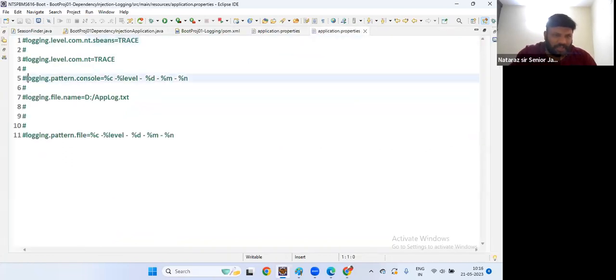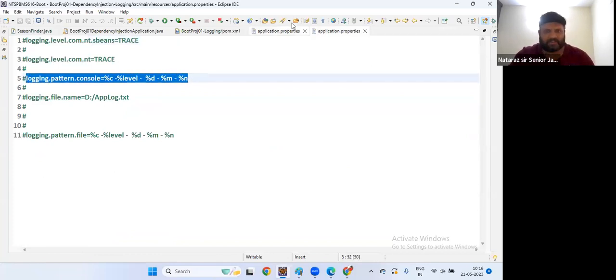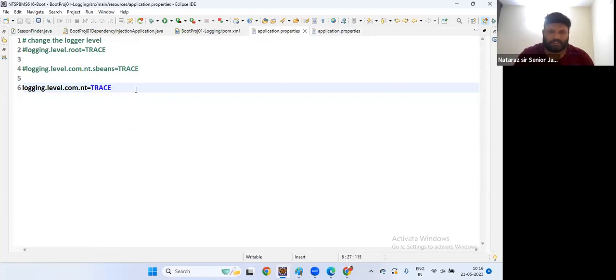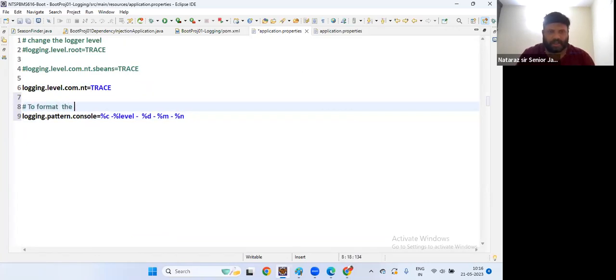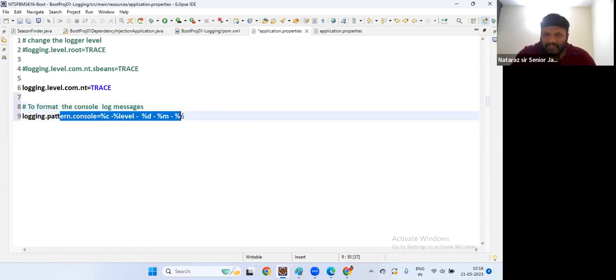At console level, we have to think about writing this one. Okay. Come to this place, guys. What is the purpose of this? To format the console log messages. logging.pattern.console. All these property names are fixed, boss. logging.pattern.console indirectly deals with layout.